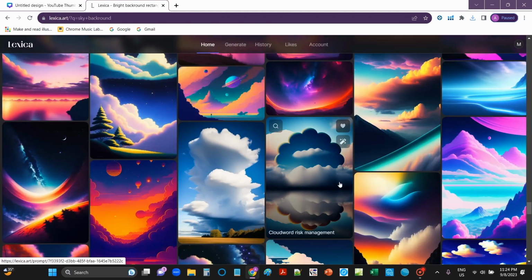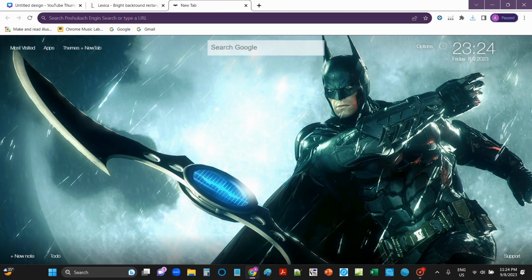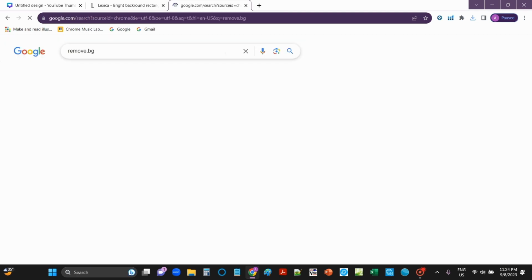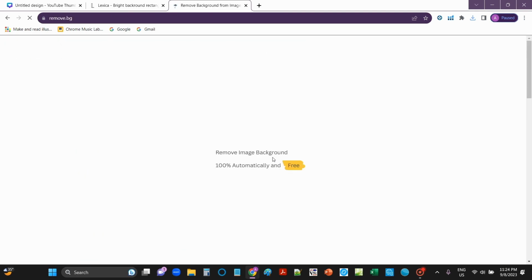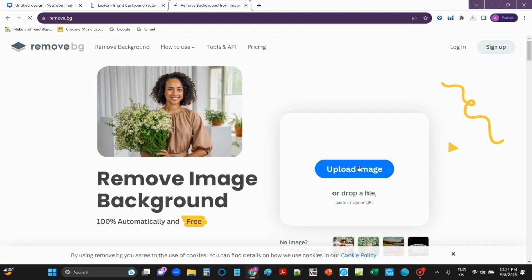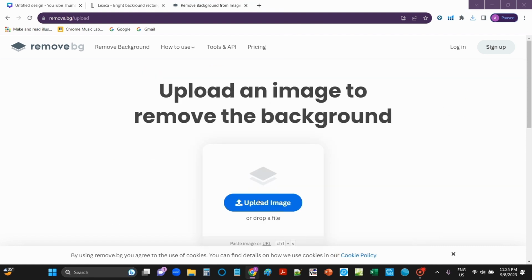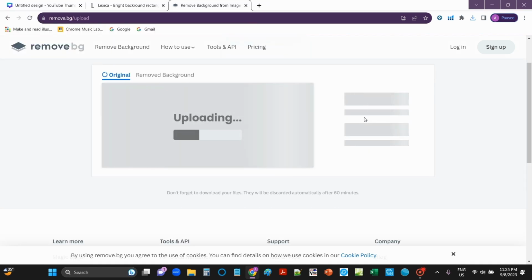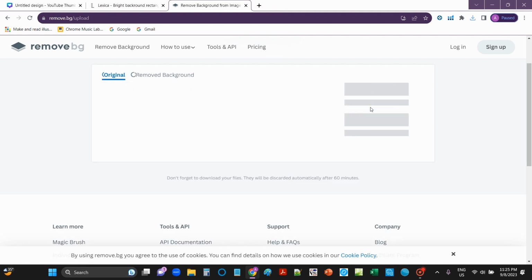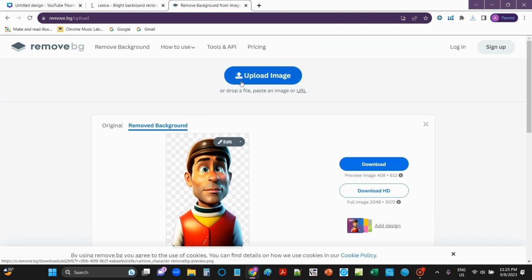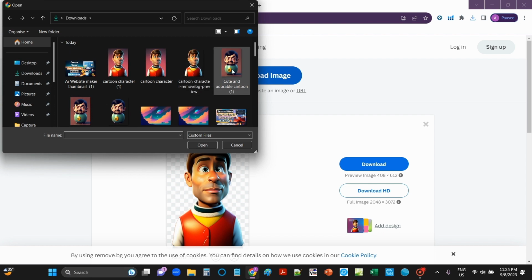And now when you got everything, just go to the browser again and type in the search bar remove.bg. We need to remove the background of our funny characters because we don't want to add the background, it will look weird. So click on the upload image button, choose the image which you downloaded, okay, then click on the download button. Then let me do it again for my other image.